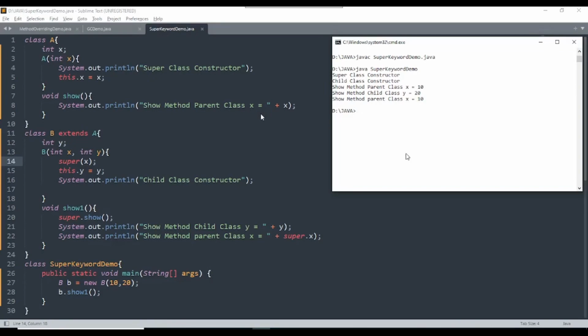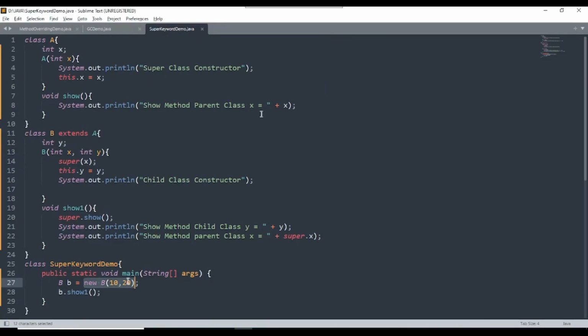Super keyword is used to call a constructor of the super class. Super keyword is used to call a method of the super class, meaning a parent class, and a super keyword is used to access the instance variable of the parent class. So here we have called a constructor of the B class with two values x and y, 10 and 20. This is what we have written.